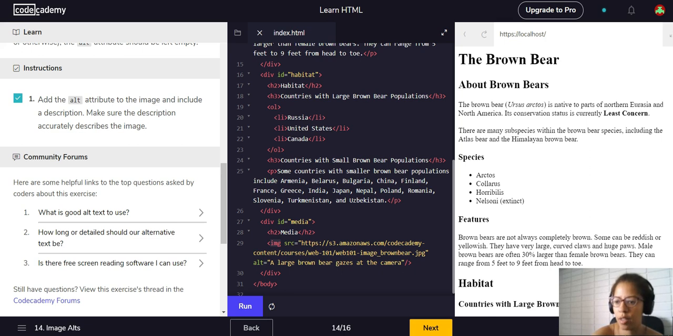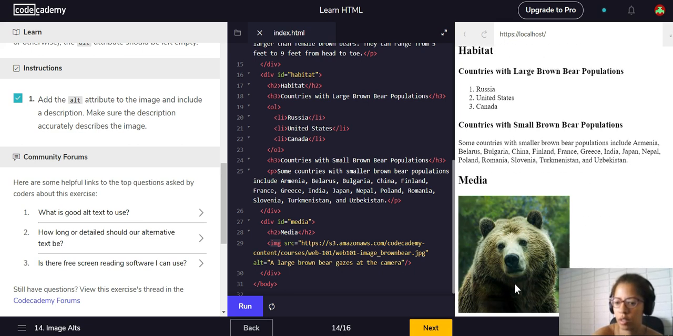Can we see it if we scroll over? No, it's not going to show it, but generally what would happen is if you put your mouse over this, that would pop up that text.